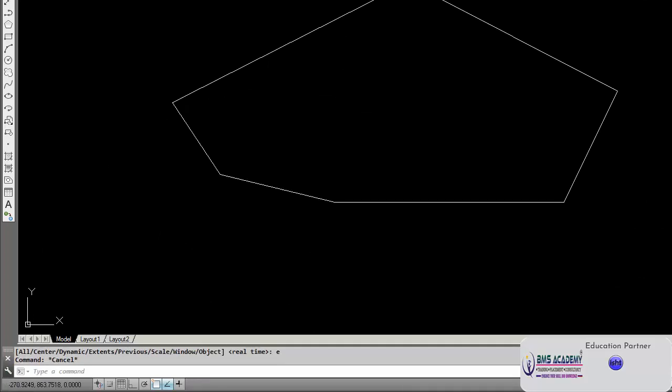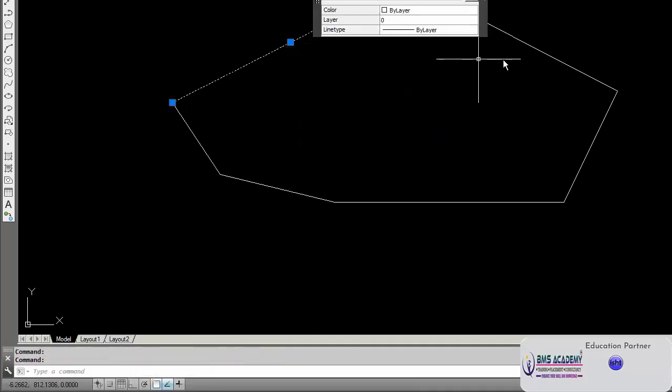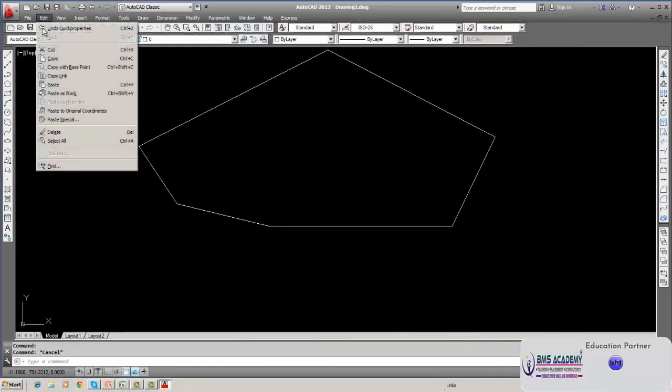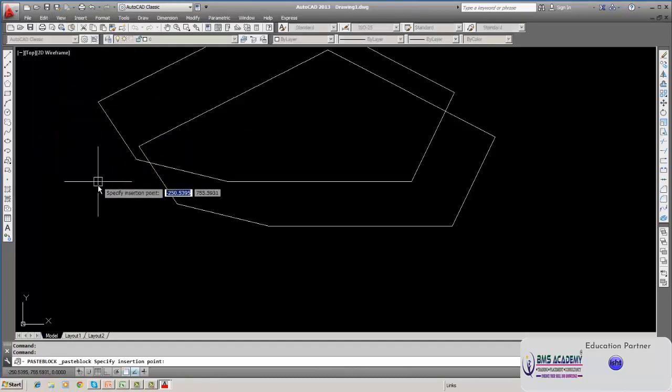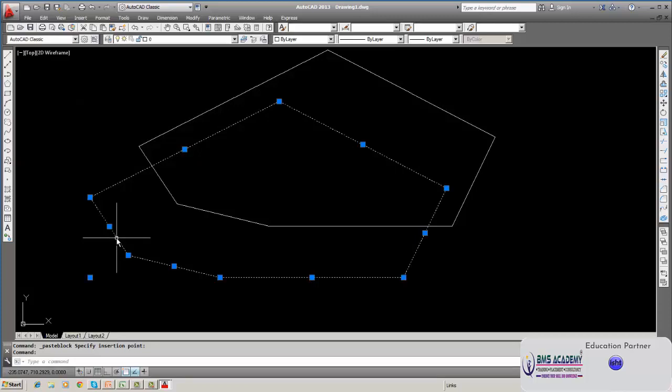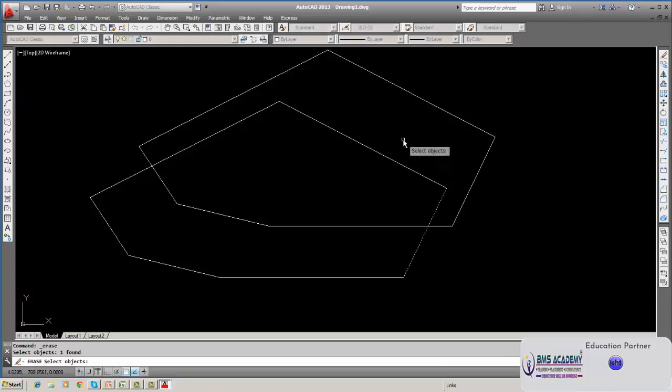Suppose you want to paste as a block. See here, I will show you. This is an independent line. This is as it is pasted. Suppose I paste as a block. So this is a whole figure. And you can use the command explode, then it becomes individual lines like this. So I am going to erase this.